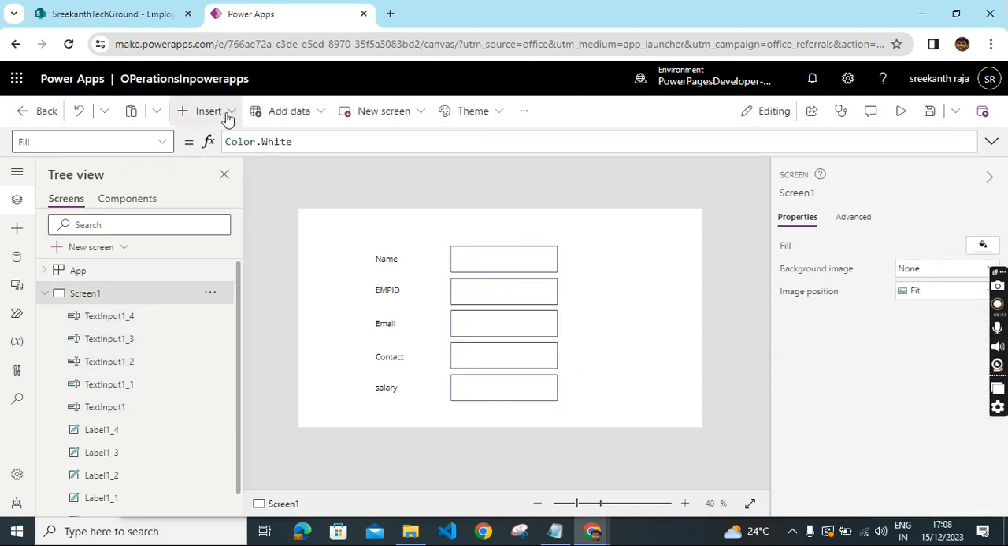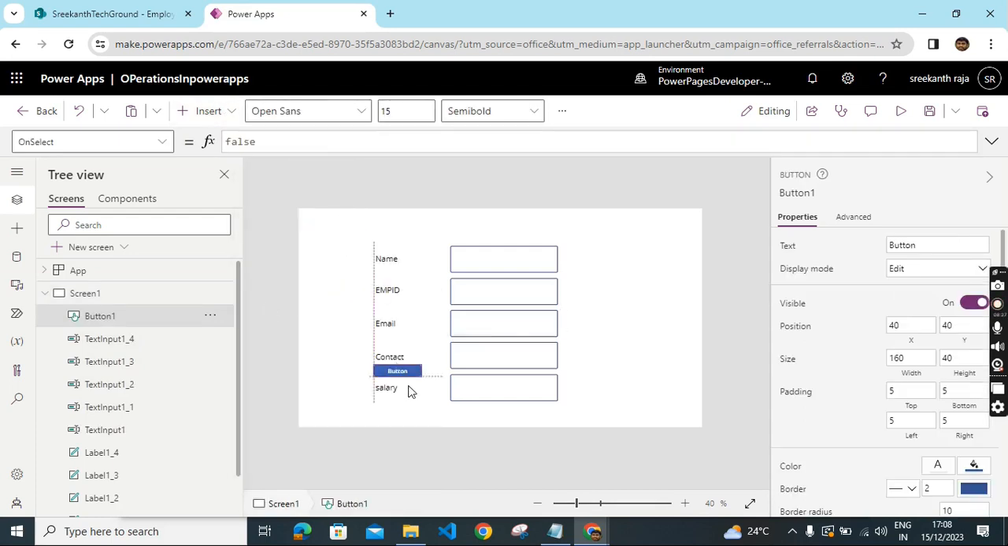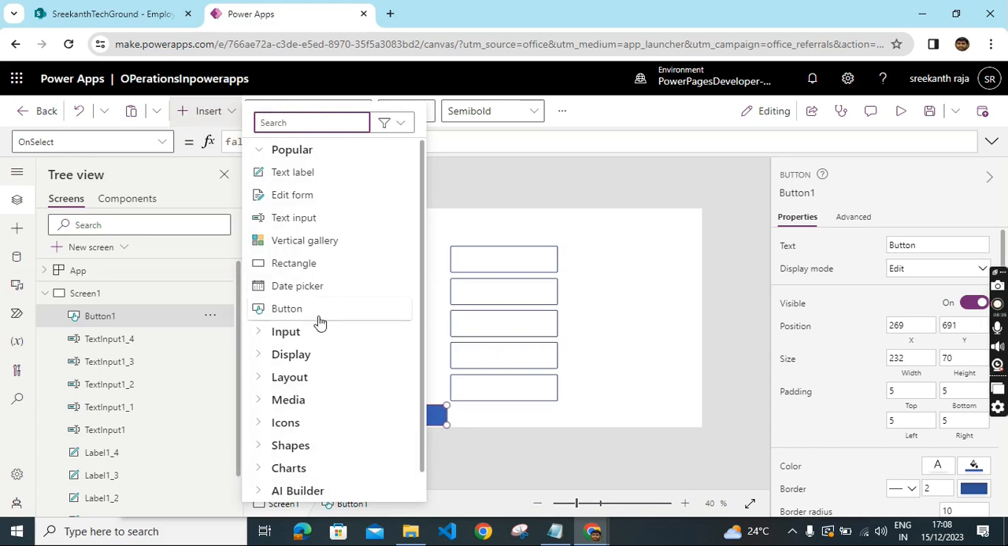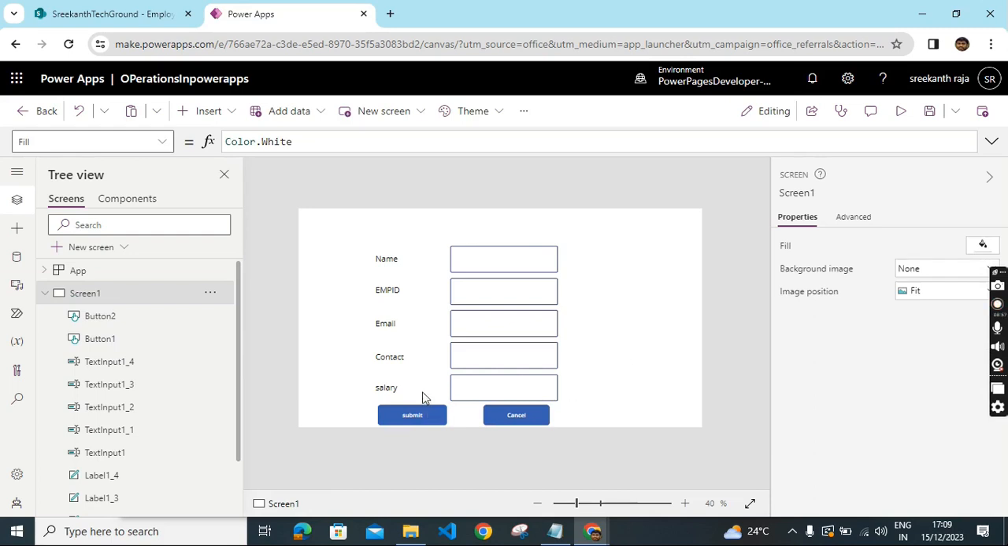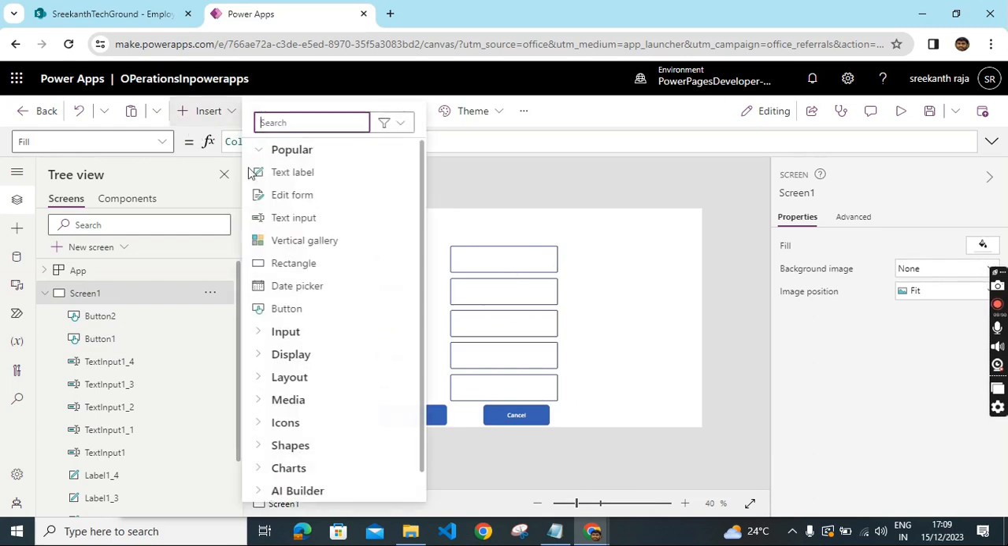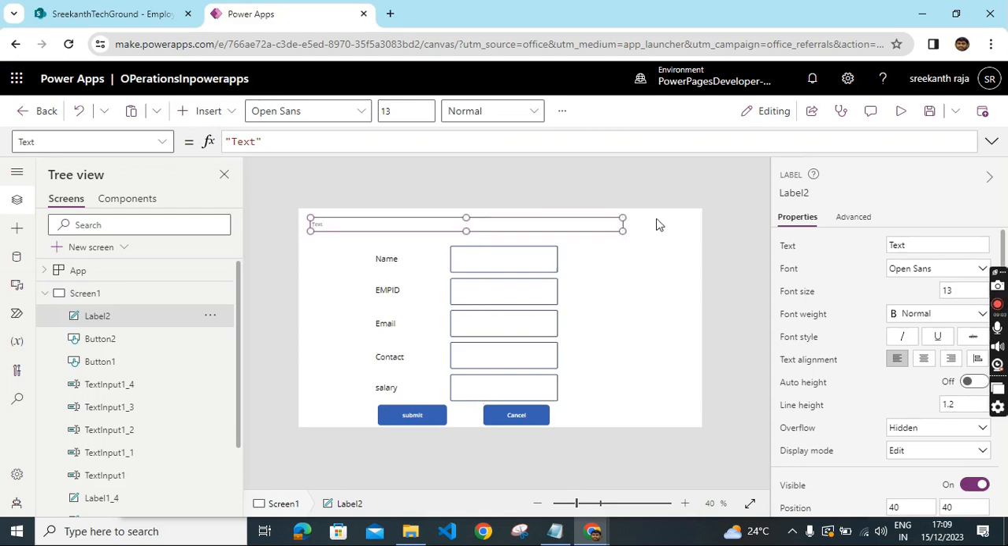Now we will take the button controls. We take one button control and one more button control. Give the name submit. Here we will give the cancel button. Now here give one header for this.